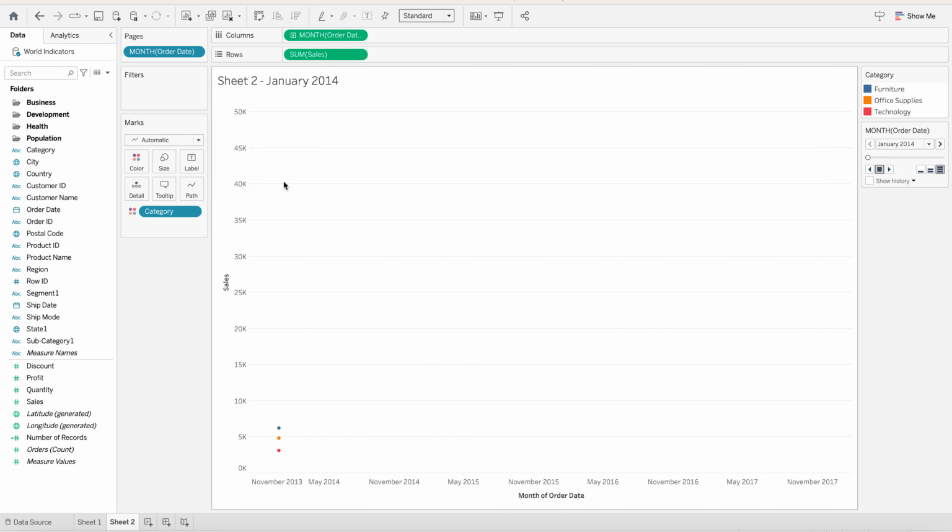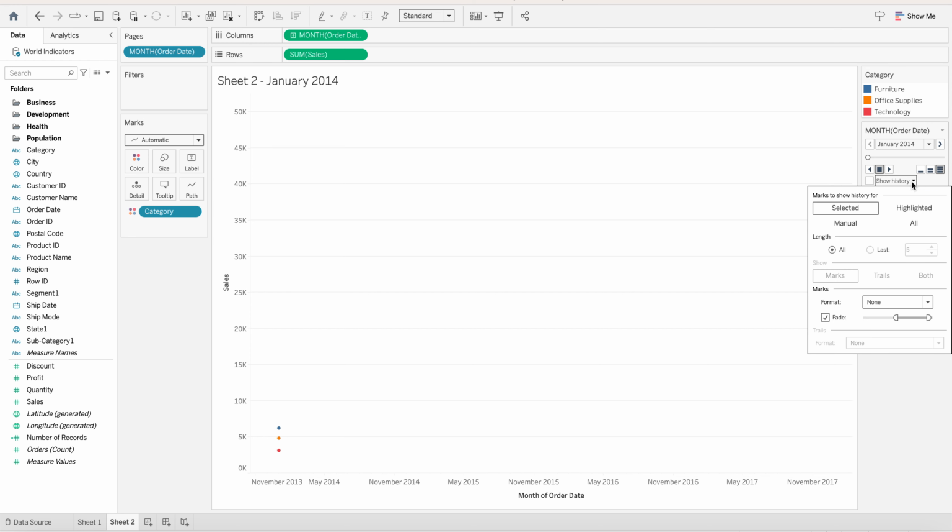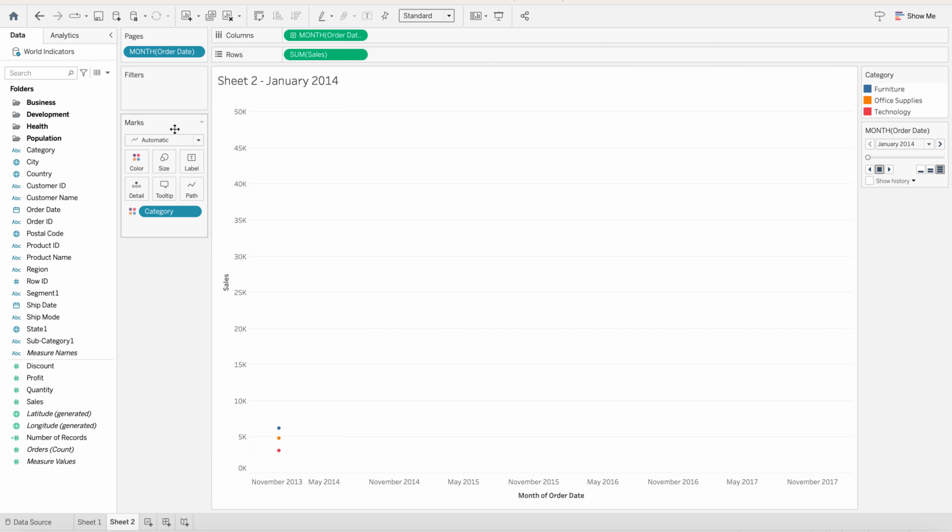So the next thing we need to do is to change this mark here. The mark we have is automatic. We want to change this into circle, okay? Because if you want to show this animation, let's come right here, on the right hand side, this panel that says show history. We want to be able to activate the marks, the show marks, trail, and both, whatever. Right now we can't activate anything in here, so we have to change this default automatic into circle. You clearly see these circles have changed in shape, right?